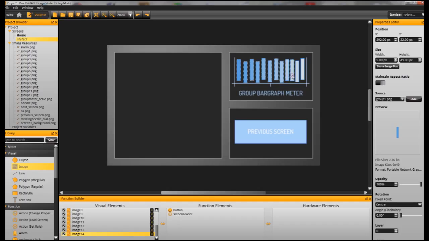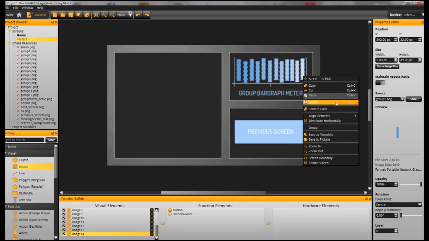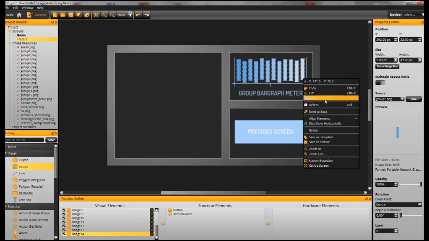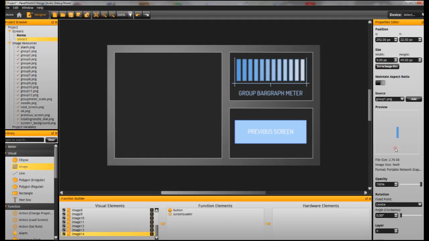So the first thing we're going to do is select them all. I'm going to use the mouse and the control button and just select all of these. And I've got a number of useful tools here in the right click menu. So right click, distribute them horizontally, that'll spread them evenly. And then in the align elements, just click the vertical center and that will line them all up vertically.